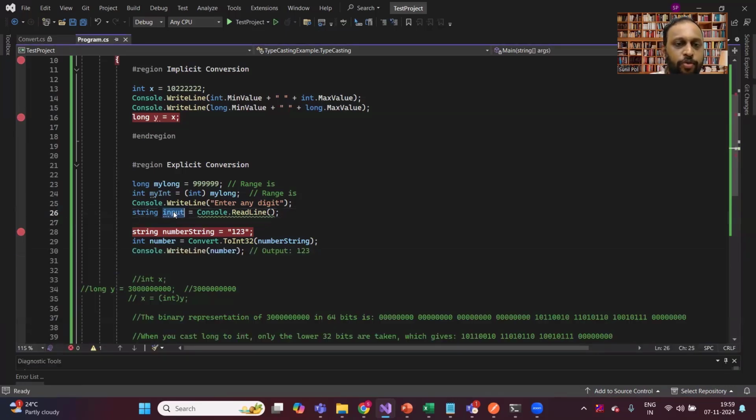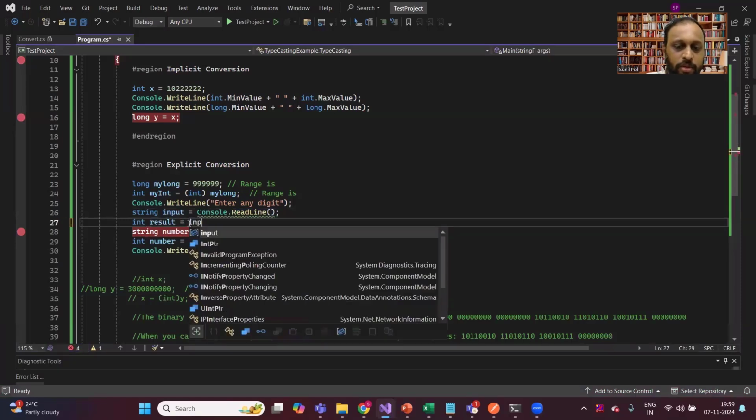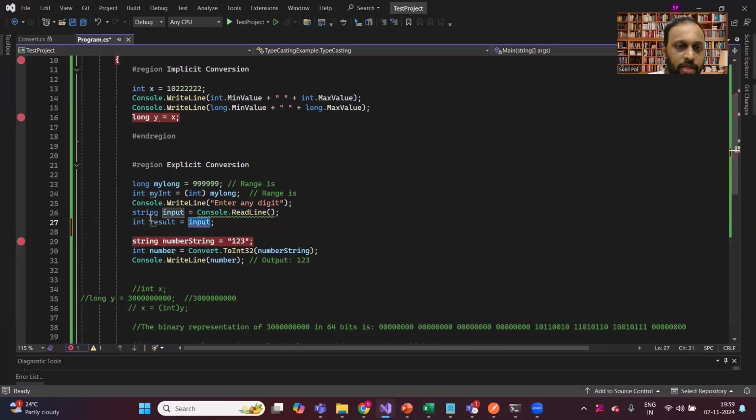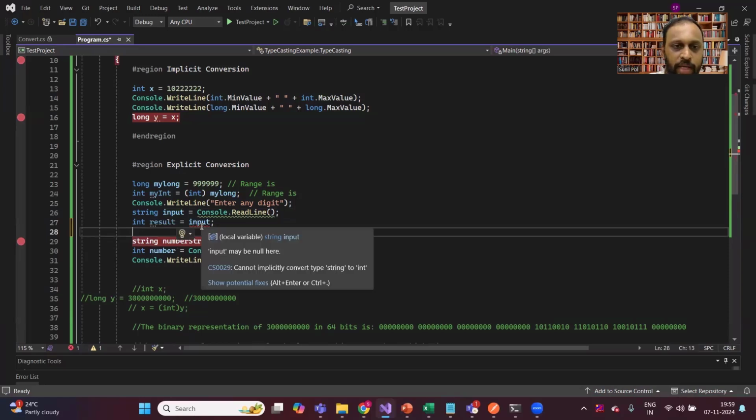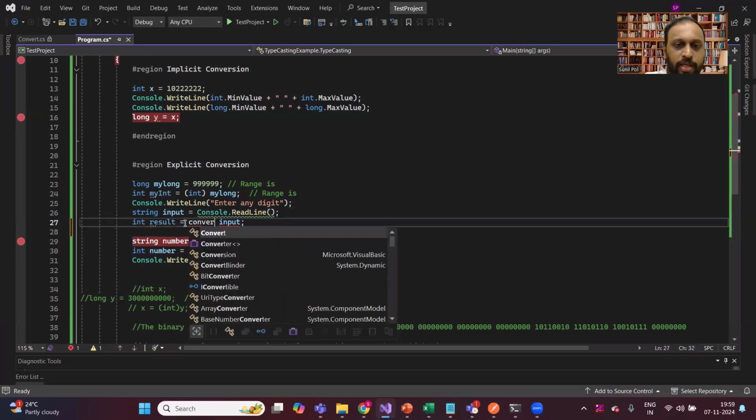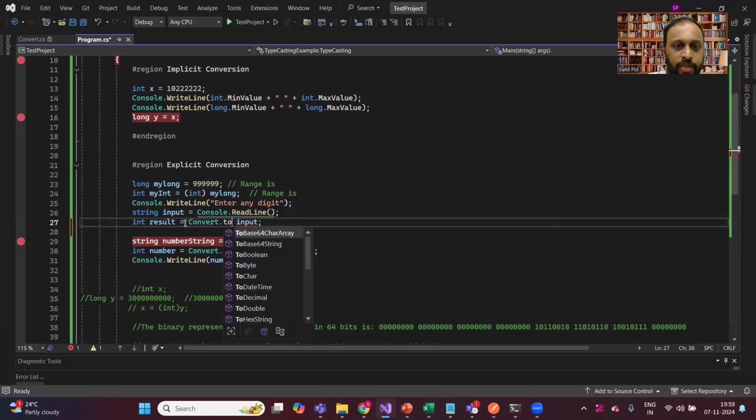Now suppose I have to do some operations or calculations on this user input. For that reason, I need to convert this input variable into the integer data type. So int result is equal to input. As we are aware, input variable has a string data type, so we cannot directly assign that value to an integer data type. So let's use the Convert.ToInt32 method.